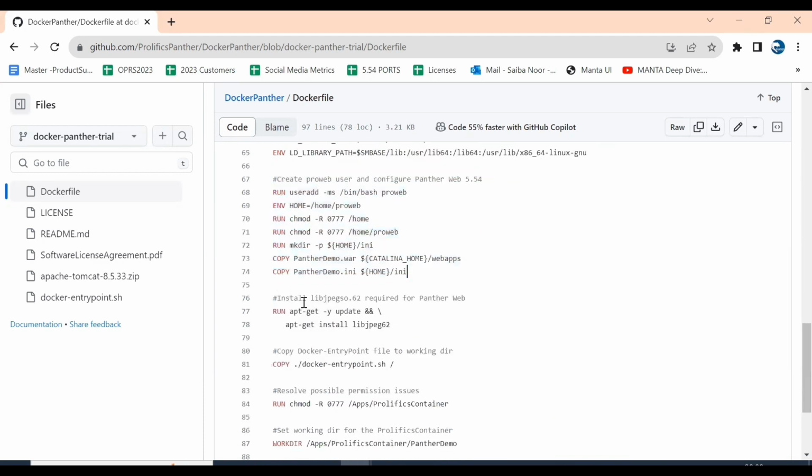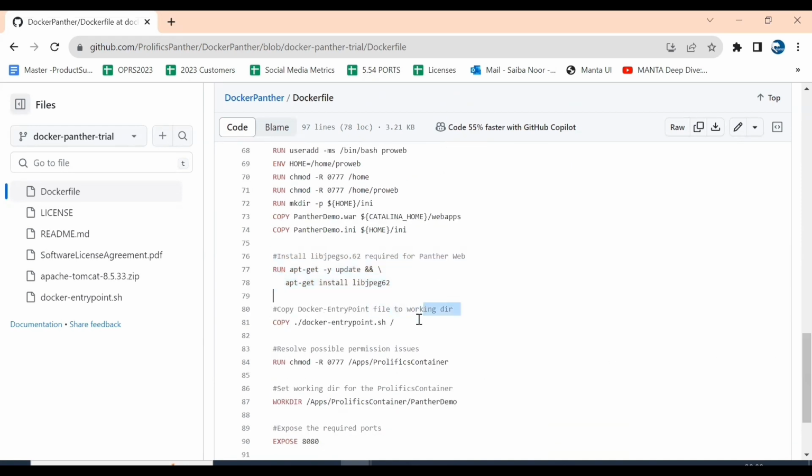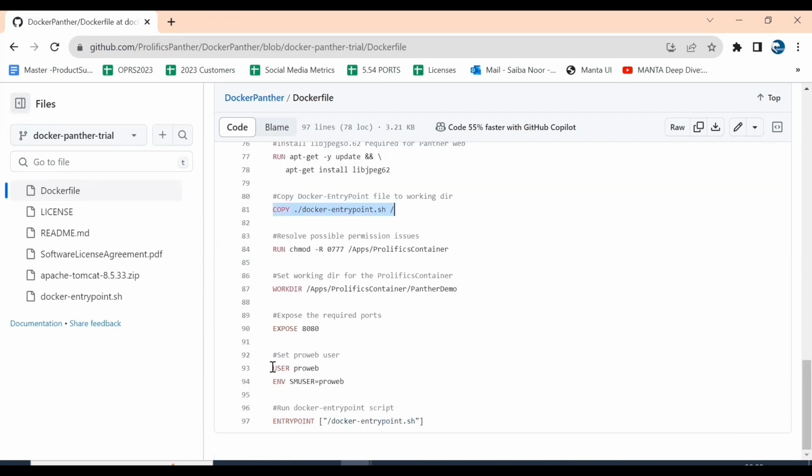Here we are installing libjycc, which is required for Panther Web. Copying our entrypoint.sh file. Setting up ProWeb users. Yeah, so that's all about the Docker file.